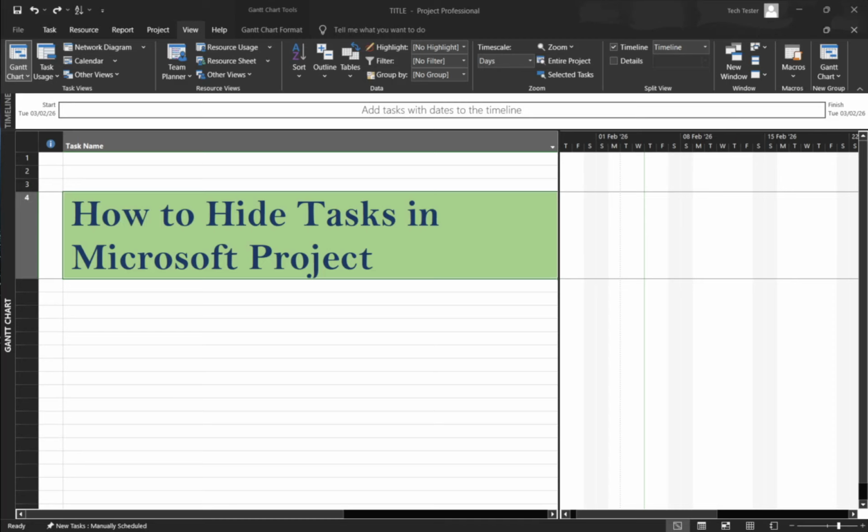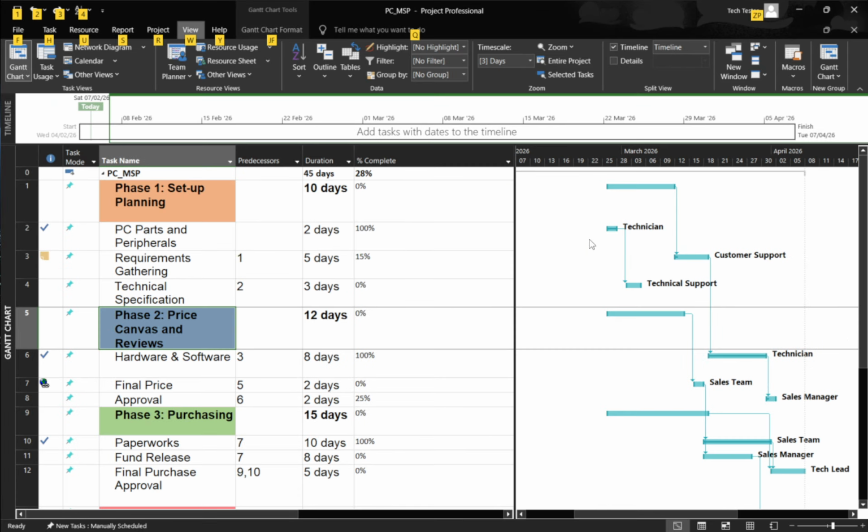In today's video, I'm going to teach you how to hide tasks in Microsoft Project. While Microsoft Project doesn't have a literal hide row command like Excel, you can absolutely make tasks disappear from your current view by filtering or collapsing them. The best part is that nothing gets deleted. These methods only change what you see so you can focus on what matters.